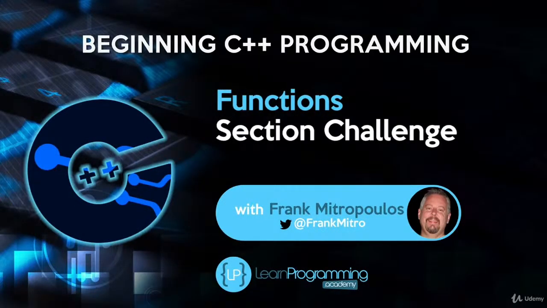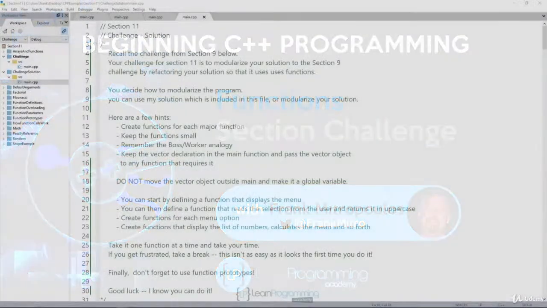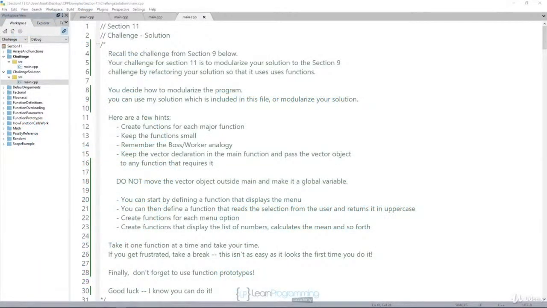All right, congratulations for making it through this section. We covered a lot of material in this section. Hopefully you have a pretty good grasp of C++ functions and how they work. Now you're ready for a challenge. This challenge won't be easy.